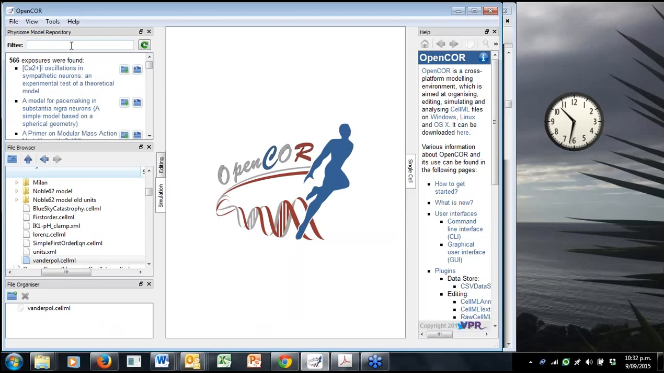If you, from the start, you should see a list of, it's saying 566 exposures were found. So that's directly, if you're on the web, that will be directly accessing the Physiome model repository. The first button here is a button for cloning a workspace, and I'm not going to do that now. That's basically, if you find a model that's very similar to the one you want to create, you can clone it and use that as your starting point for your own model. But what I want to do now is just use this next button, the right-hand of those two icons.